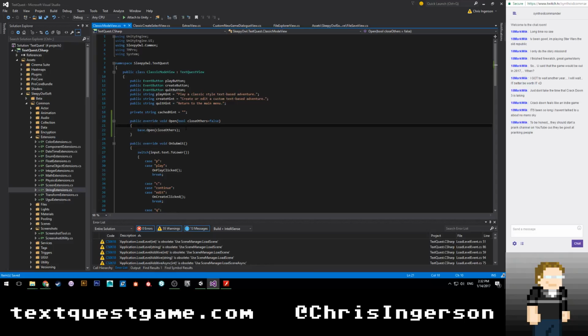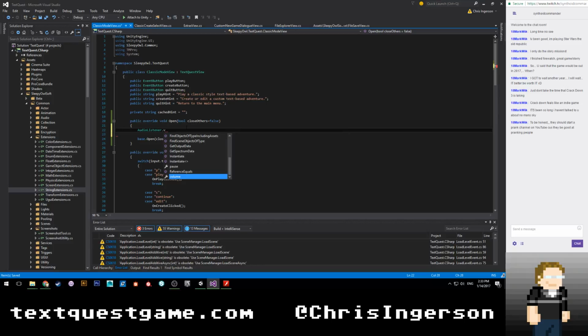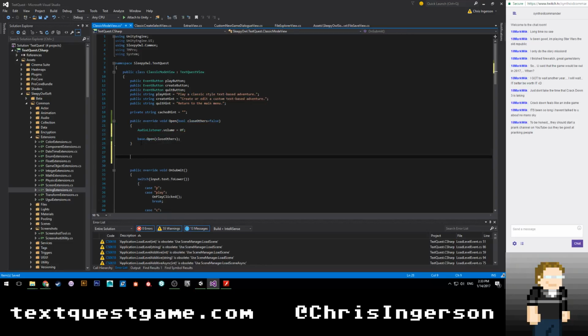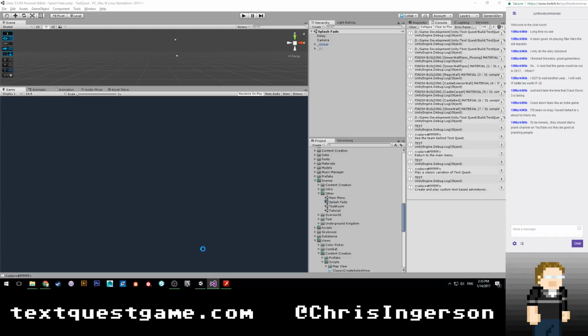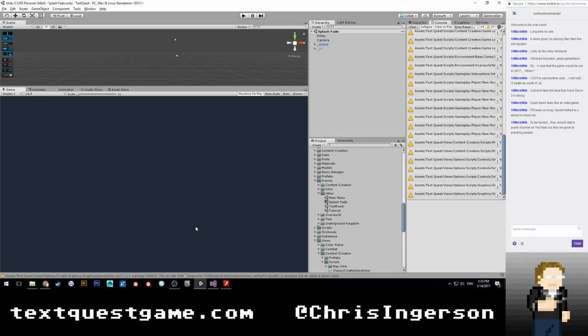So I'm going to say audioListener.volume equals 0f. And actually, yeah, we'll just do it the hard-coded way for now, and then we'll probably do a crossfade later. Override close. Set this back to 1. Okay. So now when that view opens up, it should just mute the entire scene behind it. That way we won't constantly get bombarded with flame flickering sound effects.